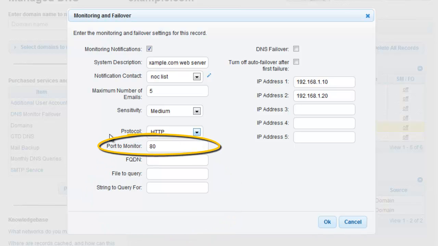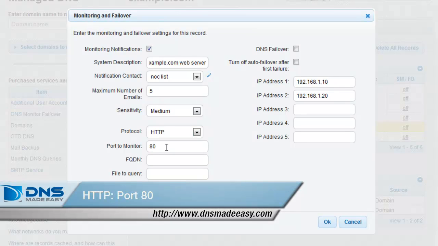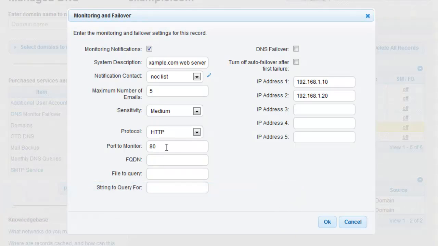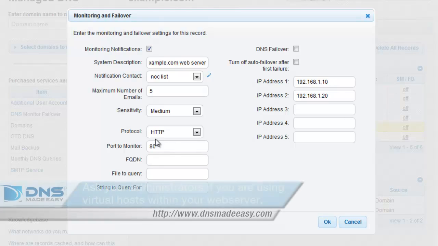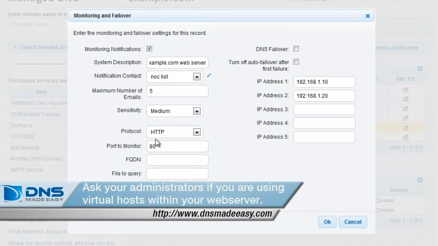The Port to Monitor field allows us to specify the exact port that we will ask the server for. We will use the HTTP default port of 80. Since we are using an HTTP check in this example, we can also specify the FQDN that will be accessed. The FQDN is passed in the HTTP request header. This can be important if you're doing virtual host within your web server. Ask your web and system administrator if this is important for your check.